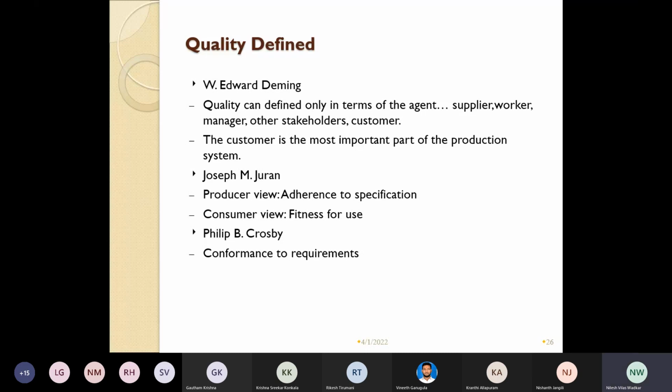Remember, everyone is clear about quality? Yes, sir. And Philip Crosby defines it as conformance to requirement. It's a conformance to requirement. So these are the different definitions of quality.